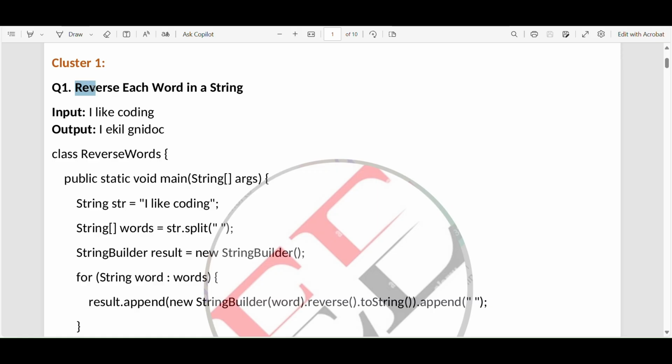the first question is to reverse each word in a string. The input they'll give is, for example, "I like coding". This is the input given to the code, and the output we need to get is that all the letters should be reversed, not the total sentence. Only word by word is reversed. When you reverse "I", it will be "I" itself. And here we have "like". When you reverse the letters in "like", we'll get "ekil", right?